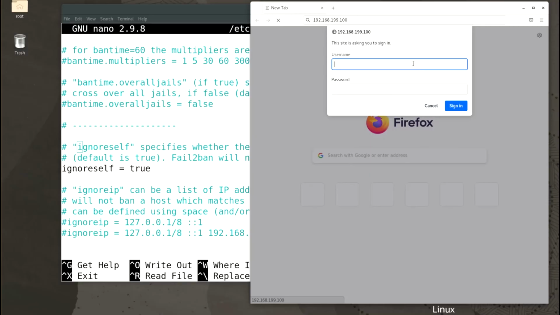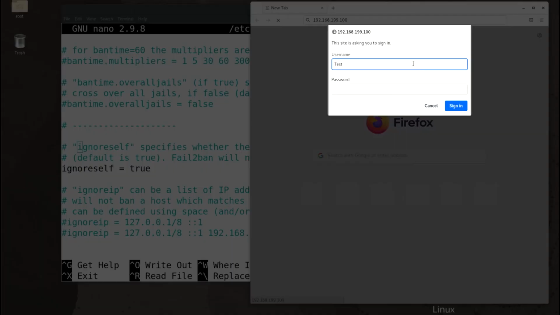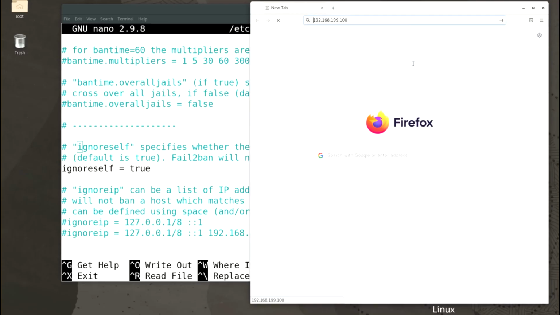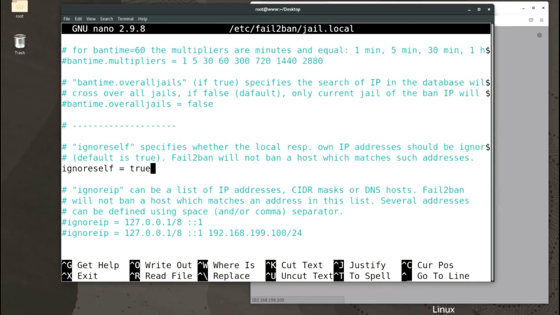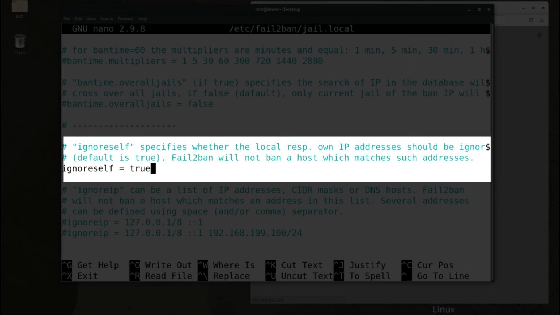Let us see the effects of ignoreself. As you see, I will enter many failed attempts and see if we get banned. But apparently, we are not getting banned. This is because the ignoreself setting is set to true. But what if we set it to false?